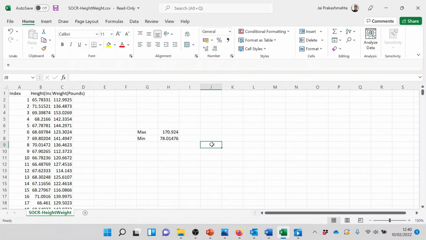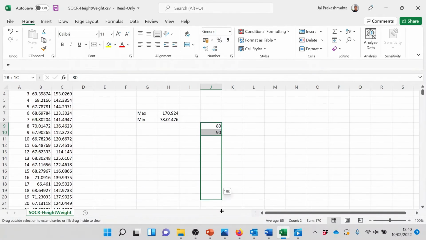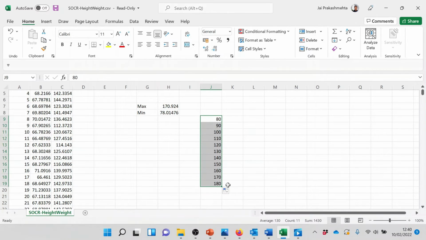Now the typical bins would be bins of 10 units or 20 units or 15 units. It's up to you to decide what would be the best. So suppose I use a bin size of 10: 80, 90, and then to continue, I select these two and drag to fill the rest. After that, I just pull it down to the point where most of the dataset is covered. So now I have successfully created the bins.